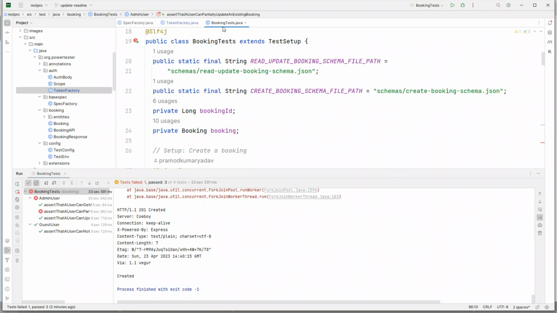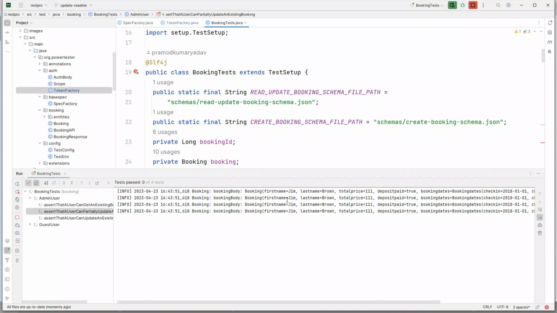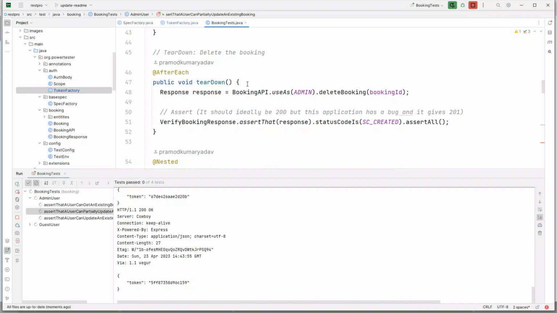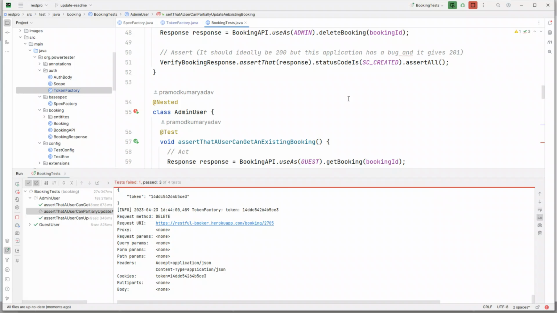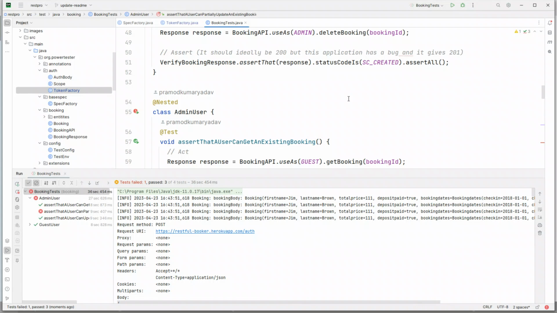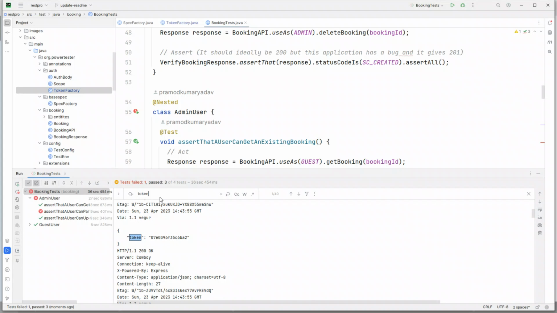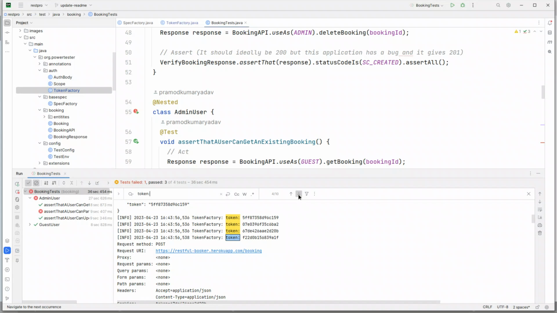Just to show an example, if I go to booking test and run all the tests, we will see that for every single test, wherever we need an authentication token, for example, in tear down for delete, and in cases for patch update, etc., a new token is created for each particular test. So if I do a control F now and search for token, we see 10 instances of tokens created here. And if you scroll down, we can see each of these tokens is a unique token.